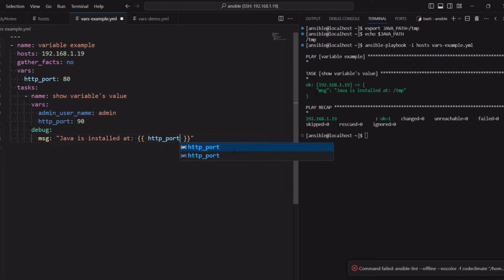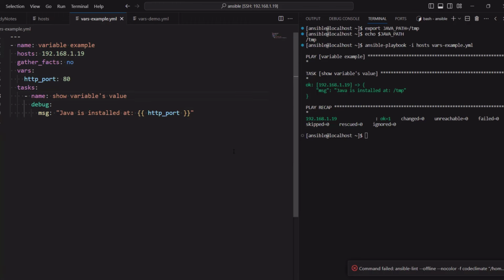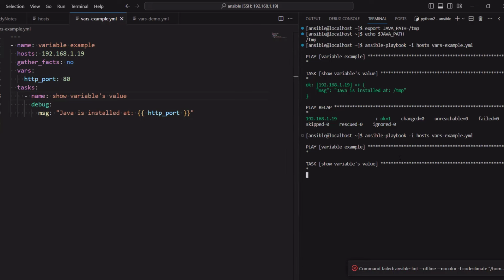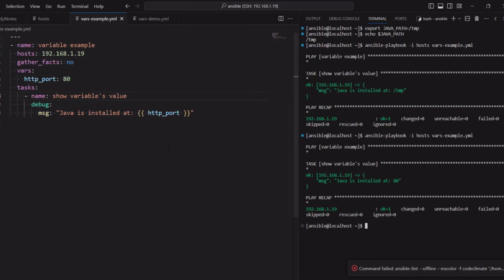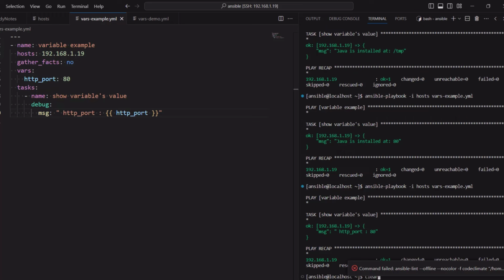http port, let's also remove these task level variables just to keep things simple. Now if I run it now, you can see the value of http port is 80. Let's in fact remove this message. Okay, value of http port is 80. Let me clear the screen.